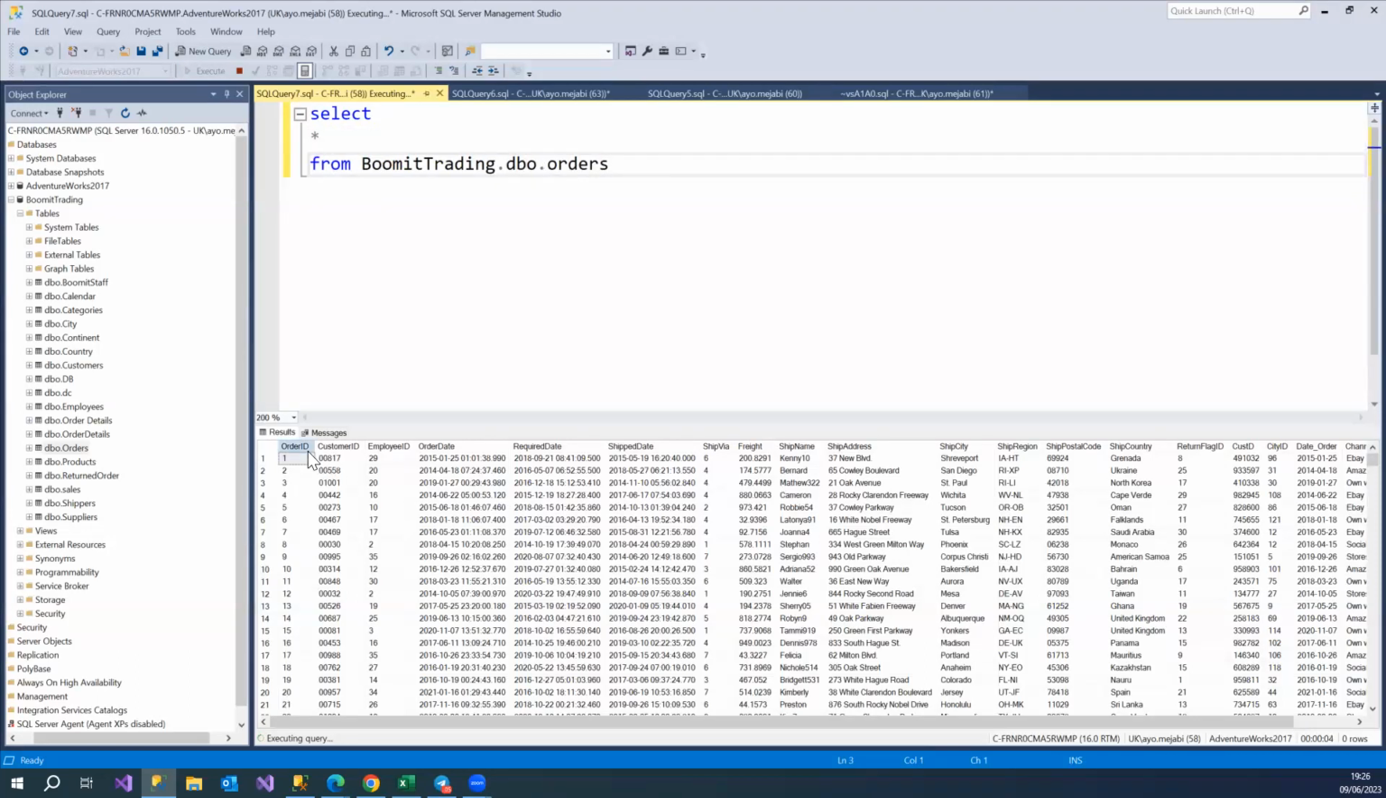So it's saying there's an order ID, a customer ID, an employee ID. This is the date they ordered. This is the date they want the product. This is the date it was shipped. This is how it was shipped, the freight, the ship name, ship address, ship city, ship region, the postcode, the ship country, and a return flag if the product is returned or not.